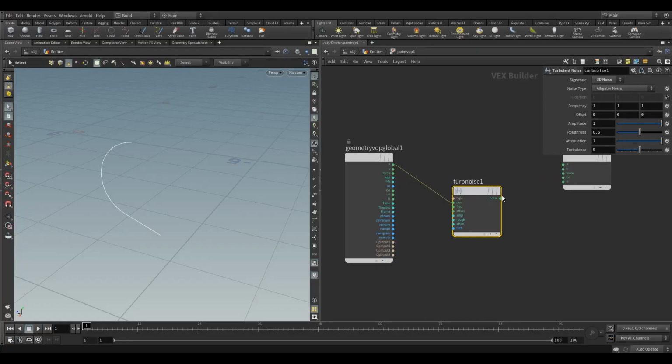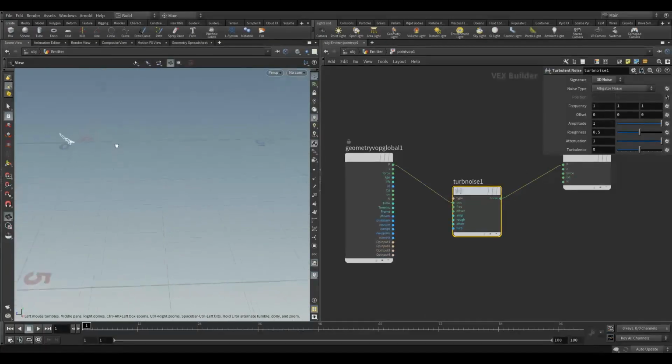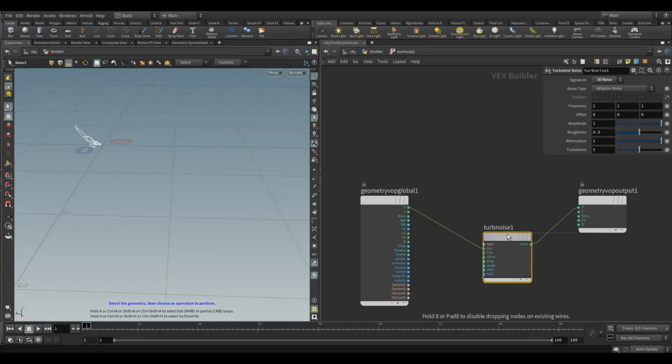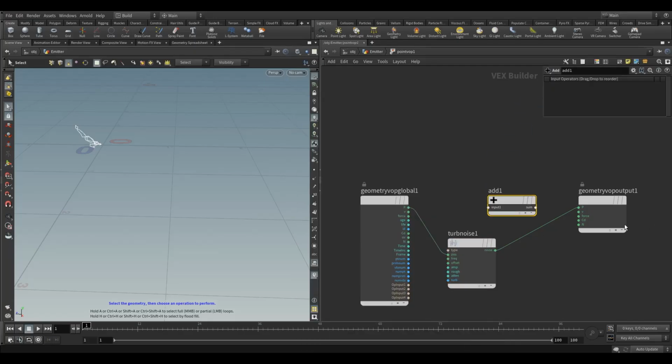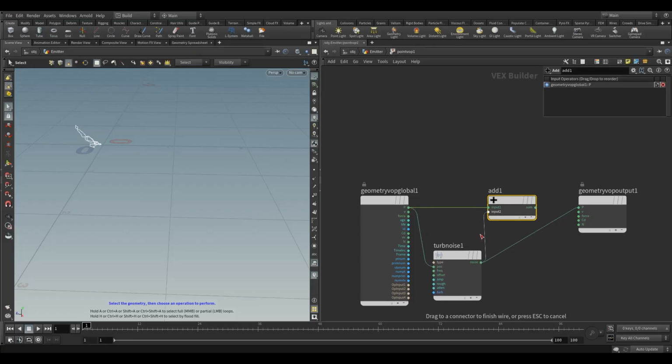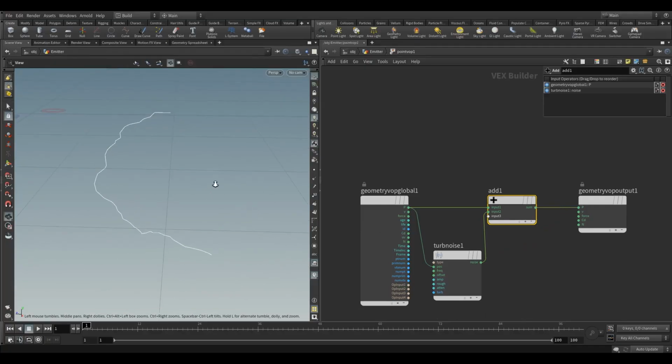If we connect the position, let's see if this does anything. And there we go, we get this really weird messed up line. So this turbulent noise has no correlation to the noise before. So what we can do is take an add. We take the current position and add the turbulent noise position to that, and then plug that back in, and then we get something a bit closer to what we want.